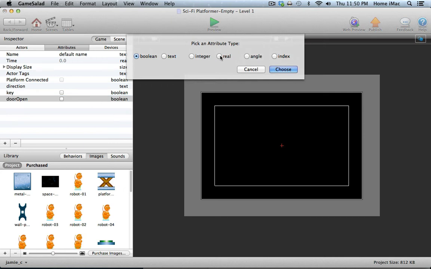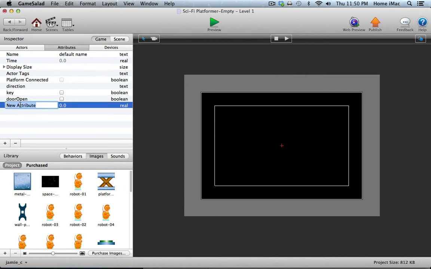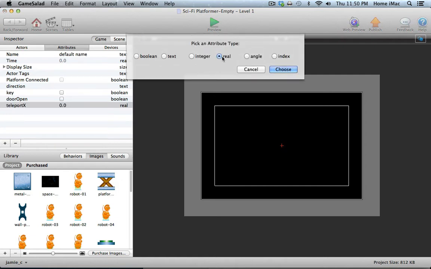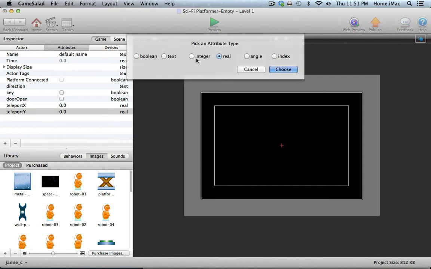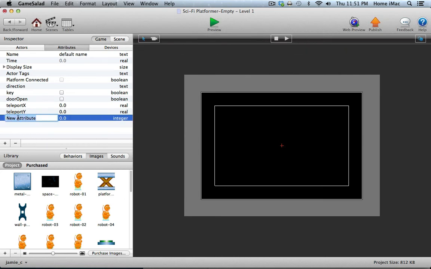I want to add a real attribute. Call that teleport X. I want to add another one, another real one. Call that teleport Y. I'm going to add an integer attribute this time for the score. So I'm going to title that score. I want to add another integer. Call that health. And I want the health to start at 100, so I'm going to fill that in right now while we're here.